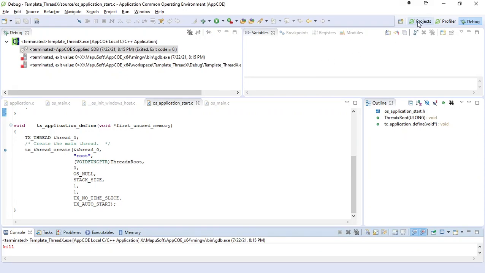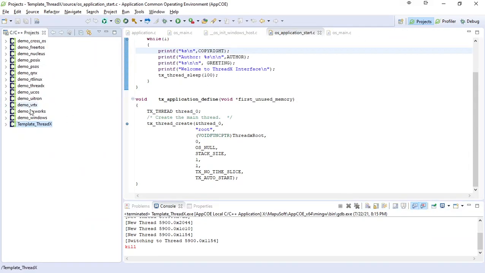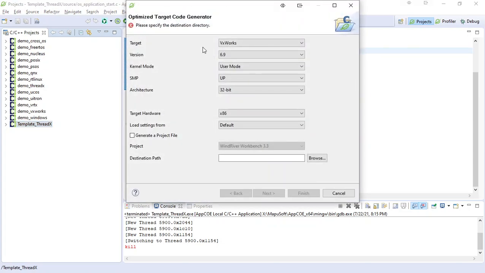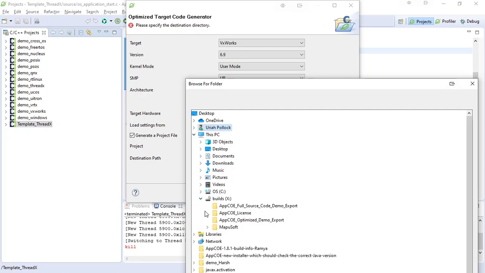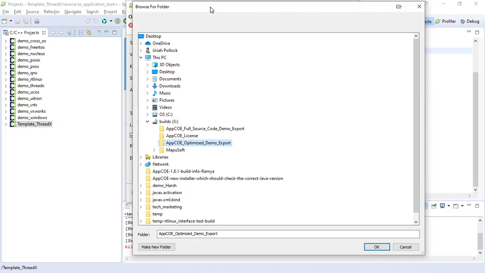Now, if you've done some work on this within the simulation environment and you'd like to export it to be used somewhere else, you can use the optimized code generator. And say our target is VxWorks. So there is VxWorks and we do want a project file. Leave it as a win-win project. That means our target OS is VxWorks. We're going to run ThreadX on VxWorks. So let's see. We're going to save it here. Optimize demo export.